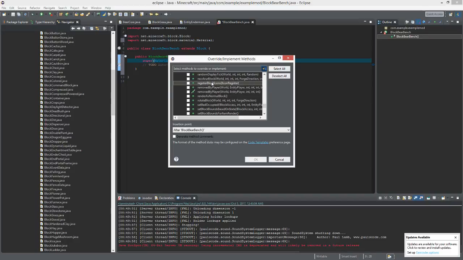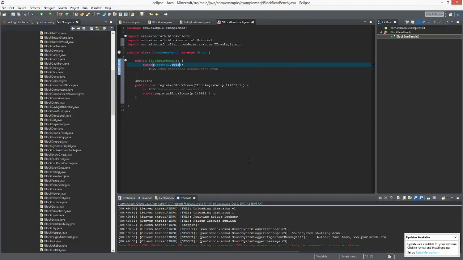Registered block icon. Got it. And I have to hit select all? No, don't select all. Just check mark that one, and then hit OK. Alright, so now we have add override, public void registerBlockIcons, icon registry, and some weird code.